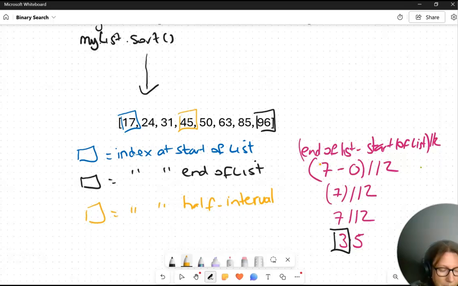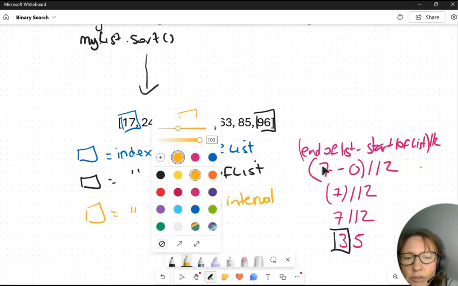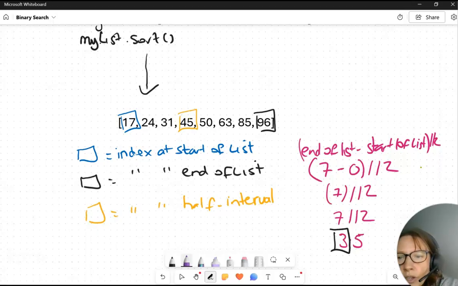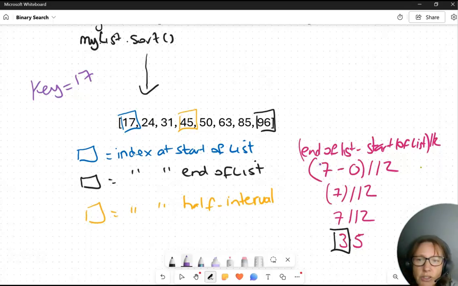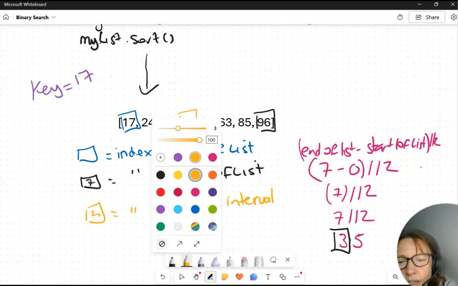So what happens in the binary search, oh, we need something else. If we're going to search, we need to know what we're searching for. So we have to set a key value like we did in the linear search. So we're going to set it to the same thing as 17. It makes this a little bit messy to draw out, but we'll do it anyway. So we have our index at the start of the list, which is 0. We have our index at the end of the list, which is 7. We have our half interval index, which is 3.